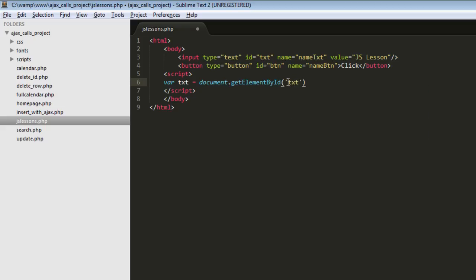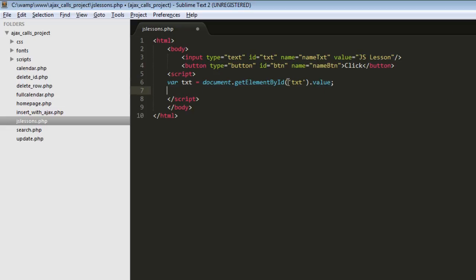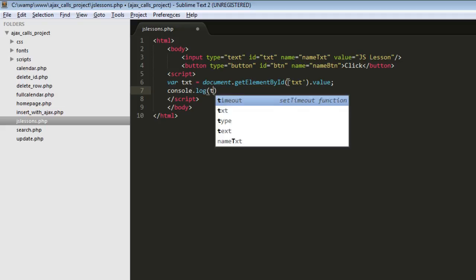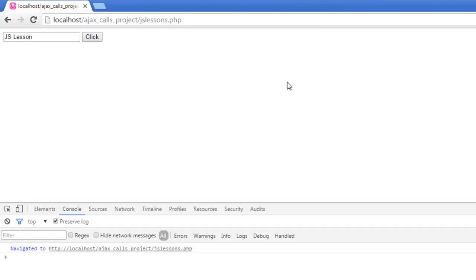We can use a property called .value to access the value of this text box. Let's send this txt to the console.log txt. Let's refresh, and here we have JavaScript lesson.